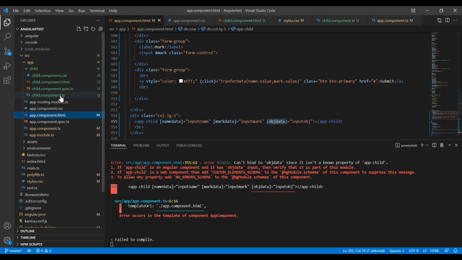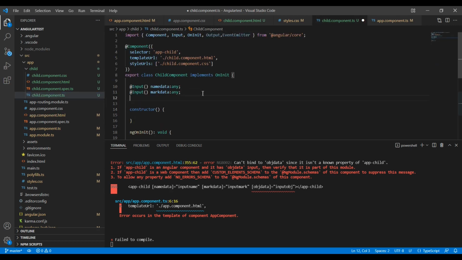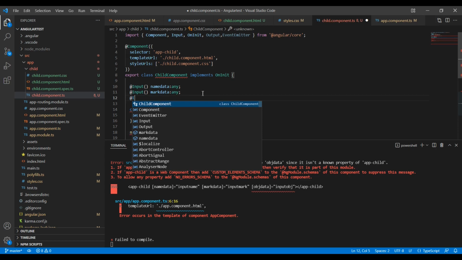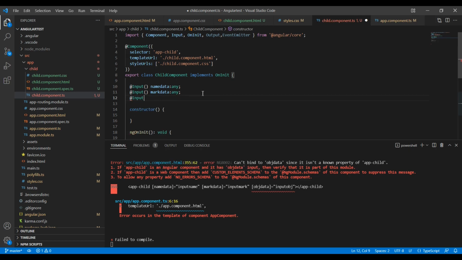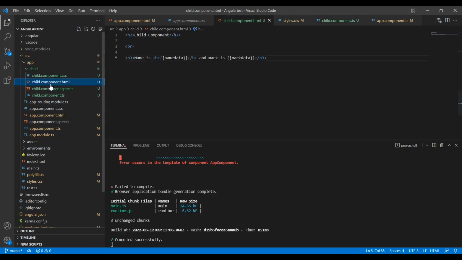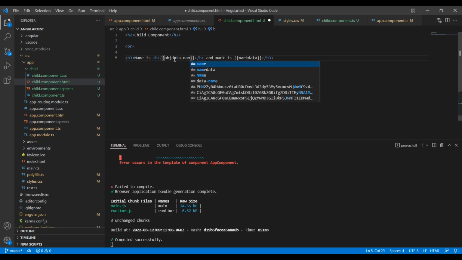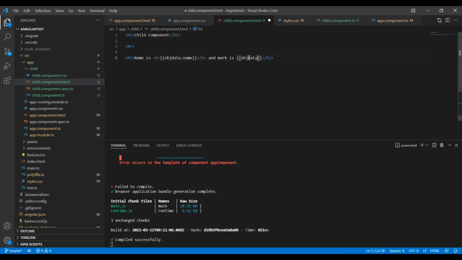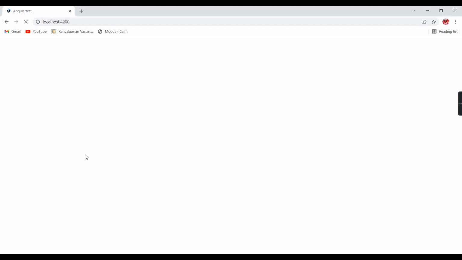So now I am going to my child component. Here I am going to handle this new parameter. The new parameter data type is object. Okay, we have done. For the binding, previously we used the single values. Instead of that, I am going to use the object: name, mark. Okay, we have done.